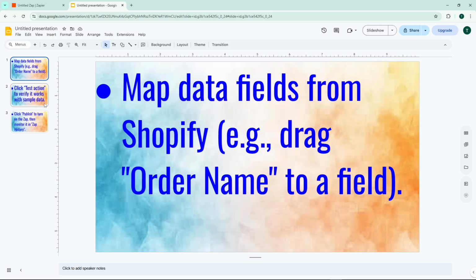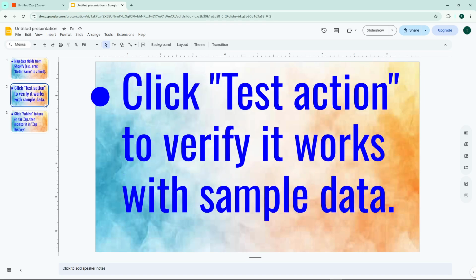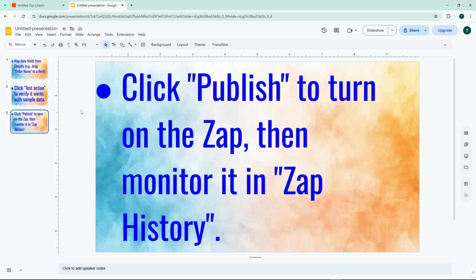Before going live, it's smart to test your Zap. Click Test Action to verify everything works as expected. Zapier will use sample data to simulate the process so you can see if your spreadsheet row gets created properly. If the test is successful, you're good to go. If not, review your field mappings and make adjustments.